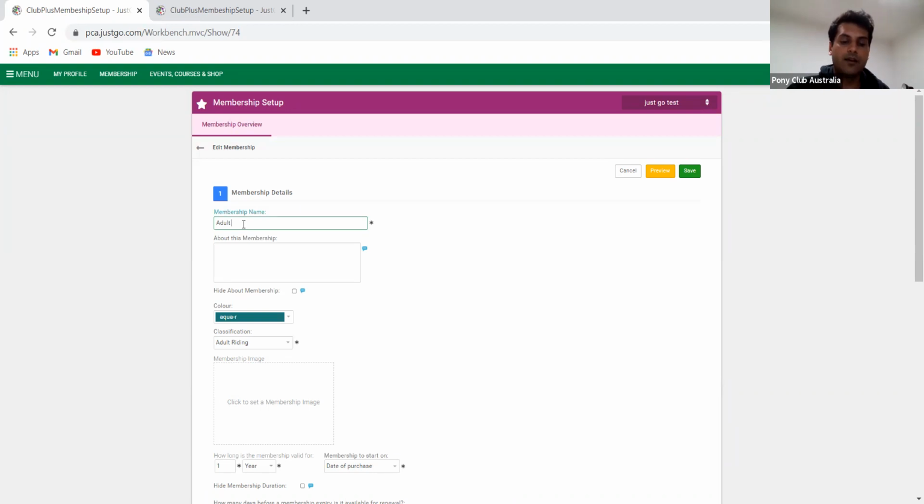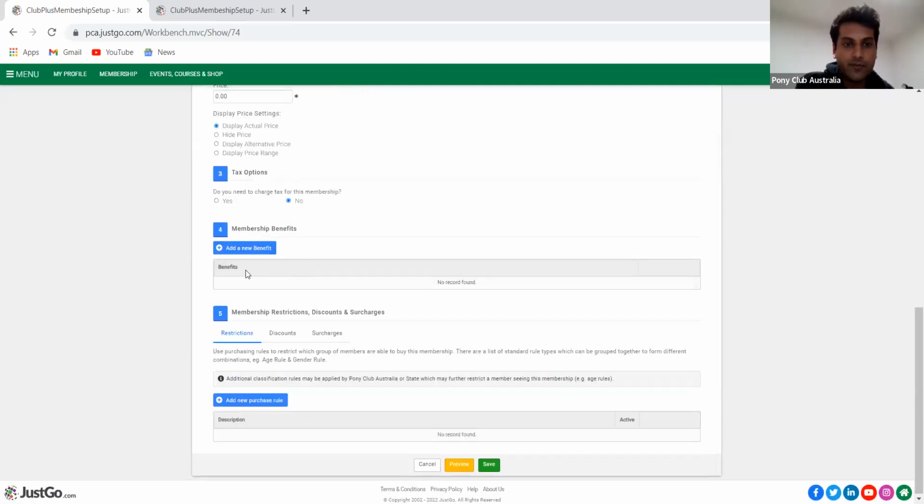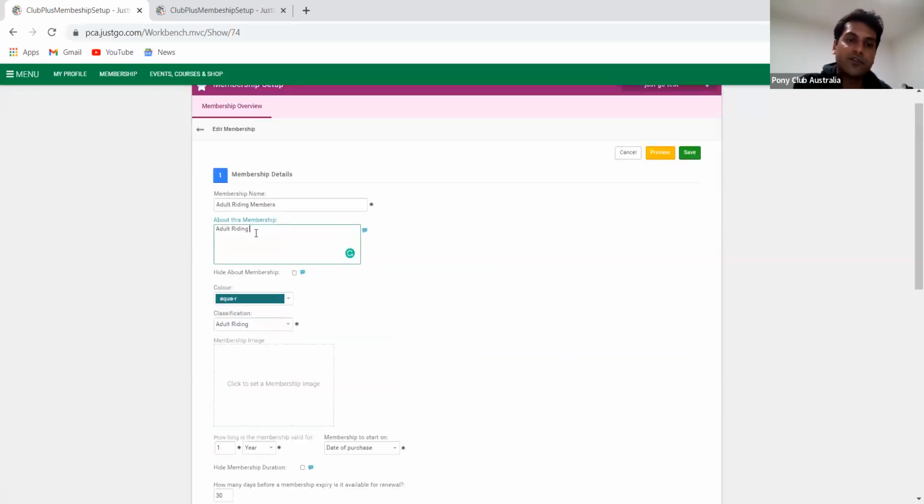Now, the adult riding membership needs to have the same classification as the name. So we recommend you don't play around with the name, but you can customize this as per your club's liking. Then there's the description, adult riding members. You can give them an age rule. If you want to give them some benefits, you can put them in here. Membership benefits can also be recorded down here. A simple description about the membership comes in here. Color, you can change to whatever colors you want. It's just to make the membership look prettier.